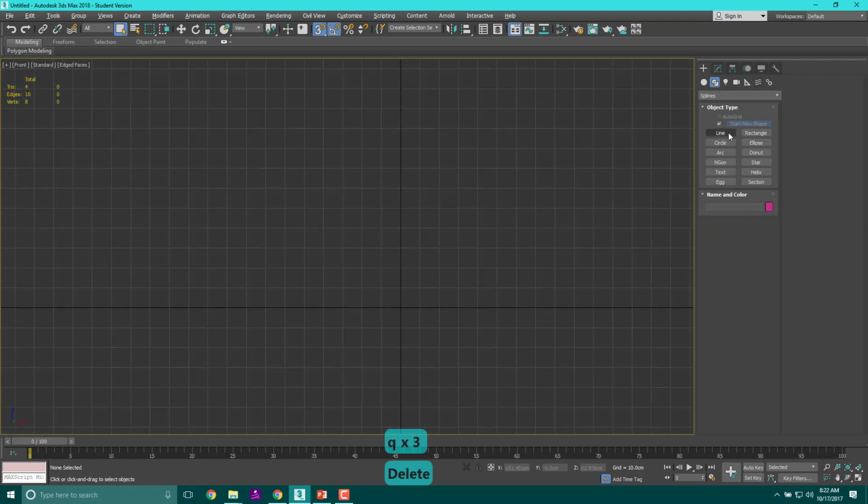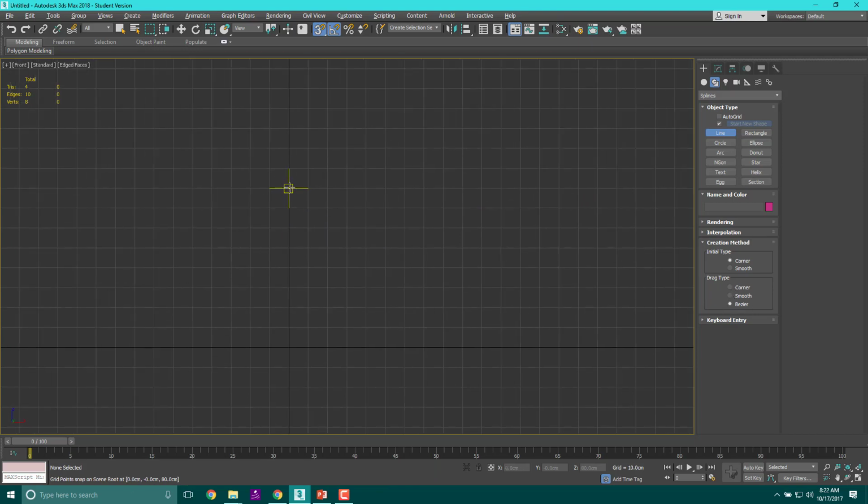All right. So, we're going to go back into line. And notice it says drag type. We have corner, smooth, and Bezier. Bezier is when we click, standard click, but if I click and drag, I get this wonderful curve shape. And you can see, I'm going to turn snapping off for the moment so we can see a little better how naturally smooth it is.